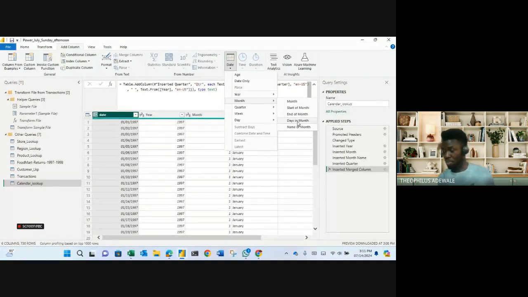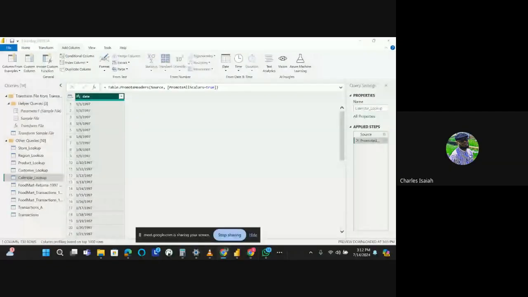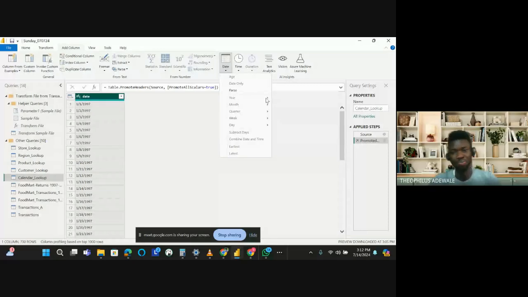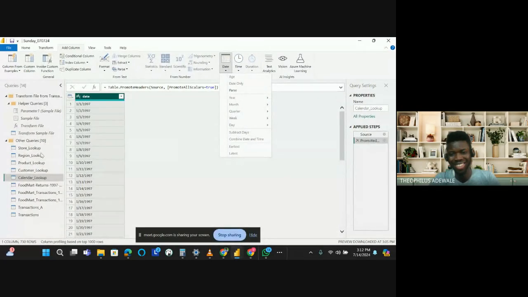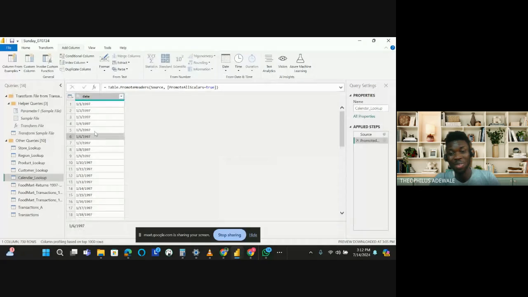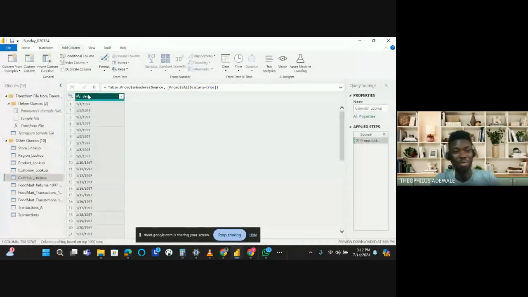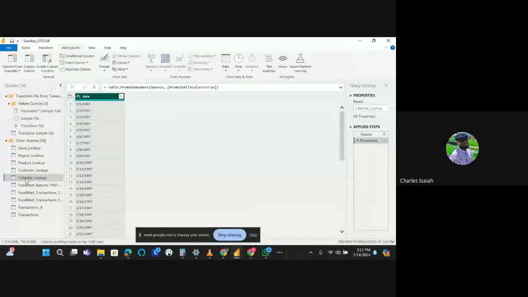Now I have clicked on date, year, but this is not going. The year arrow, nothing is coming out. It's not possible now. Okay, you're sharing your screen. Is it calendar lookup?